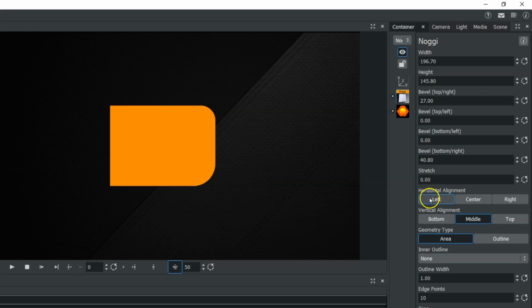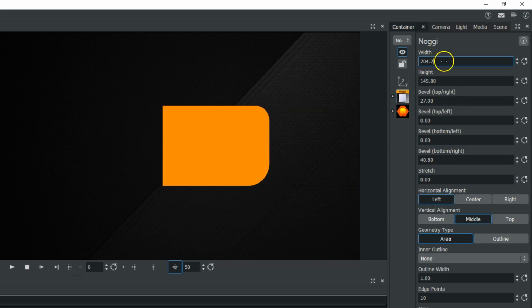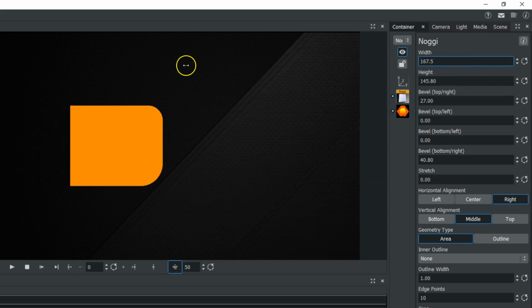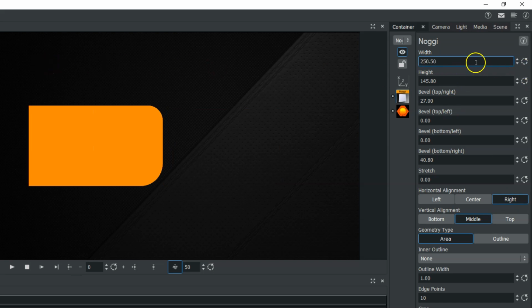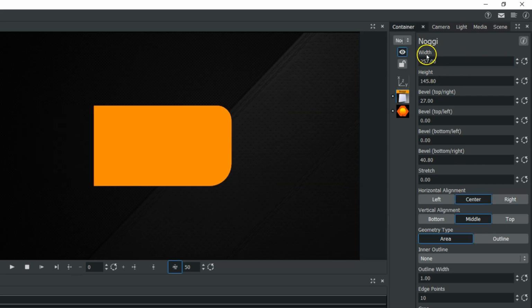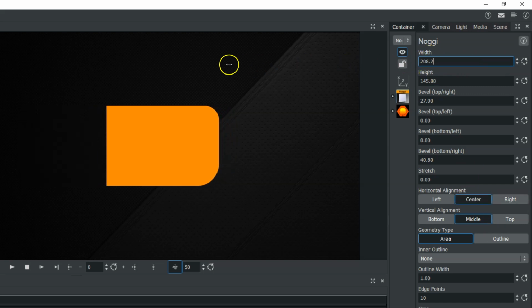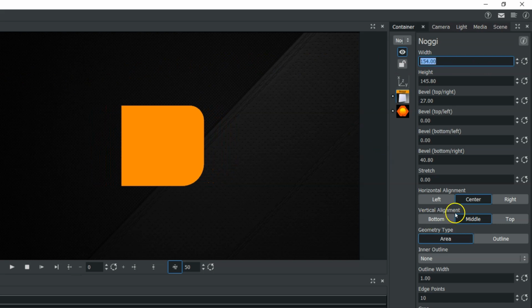There's also a horizontal alignment here. So as we click through that and we want this shape to grow, we can use the width here to grow it from the left, from the right, or from the center. So we have it set to the right here, and now as we adjust the width, it grows from the right. If we put it to center and then adjust the width, it's going to adjust it from the center point. We also have a vertical alignment the same.